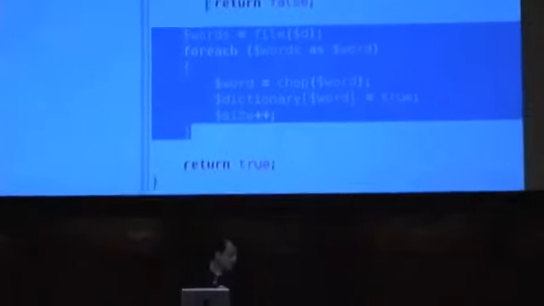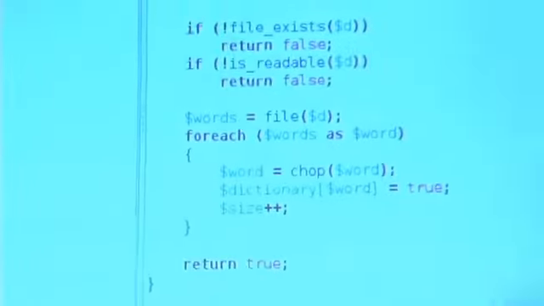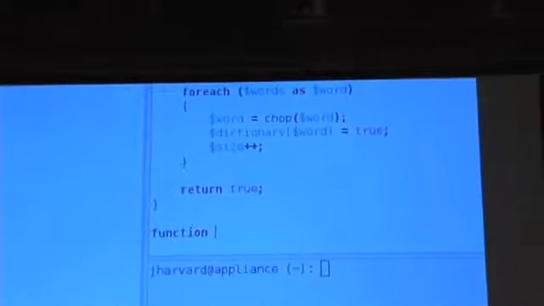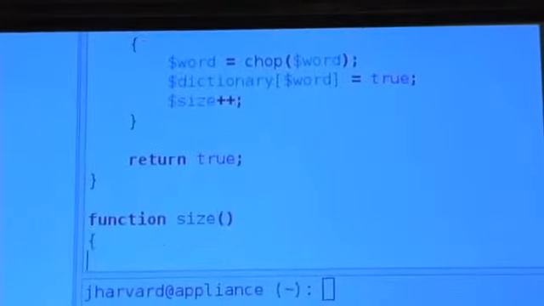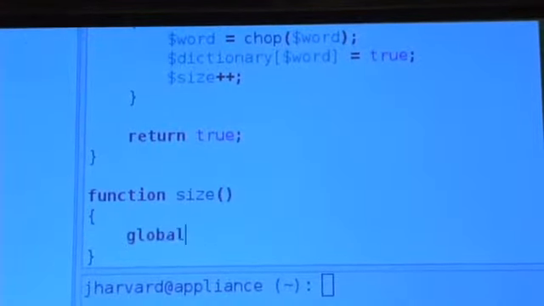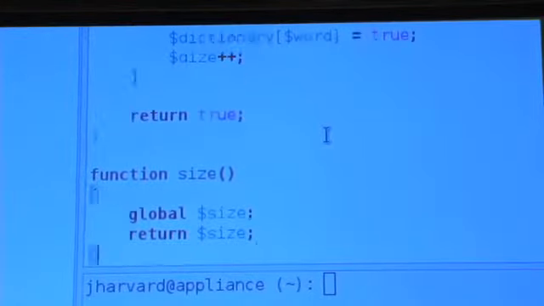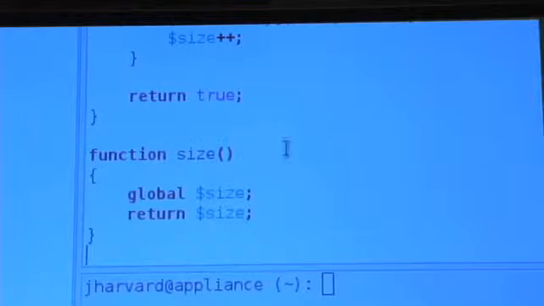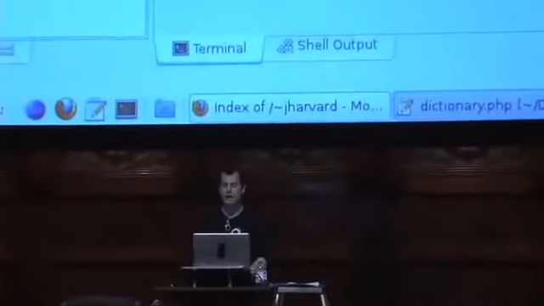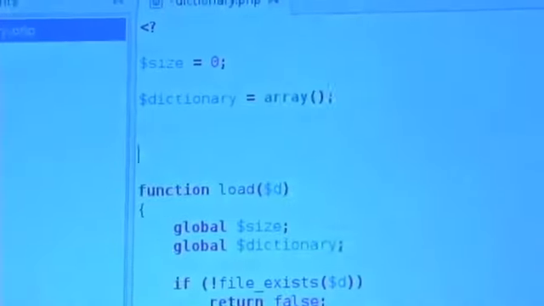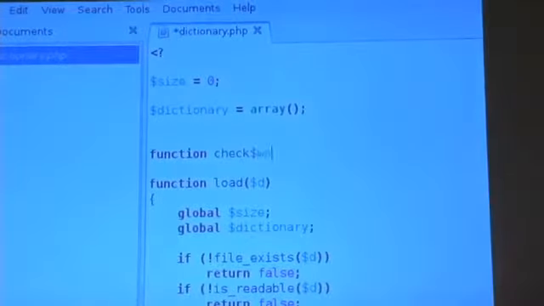So how about size? Well, size was pretty easy for all of us, but let's just do that one for good measure. So function size. Now I can say global size, return size. Silly though that may seem here, it's also certainly pretty simple. And now let's do check. Check was kind of the interesting one, because that's the one that was called again and again and again. So let me scroll up to the top of my file. Do function check. This time I'm going to be checking a word.